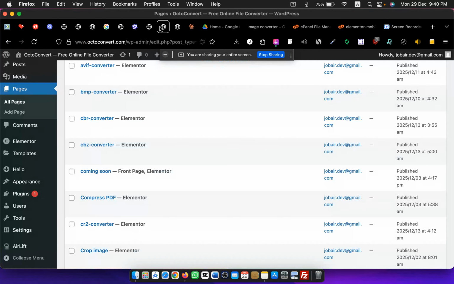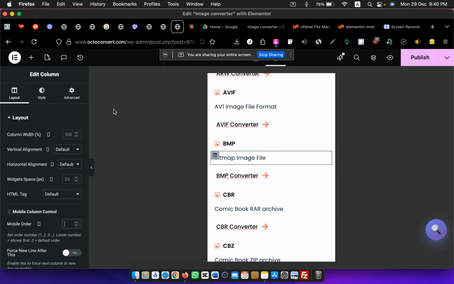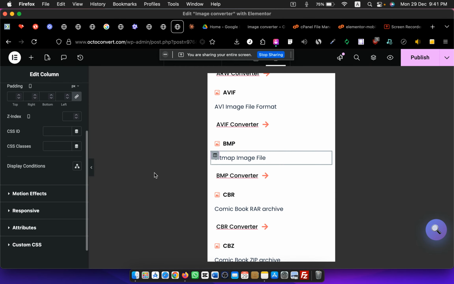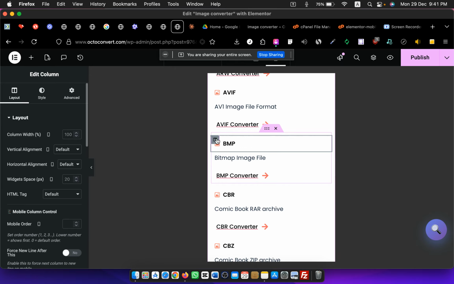Hello guys, today I'm going to show you how we can do custom column order. By default in the Elementor page builder we cannot see any column order option. So how can you do column order like this?